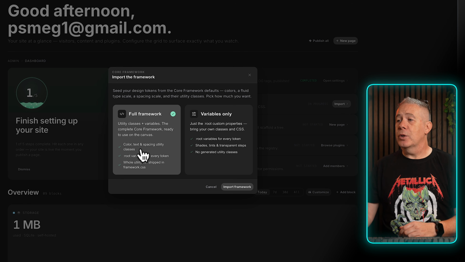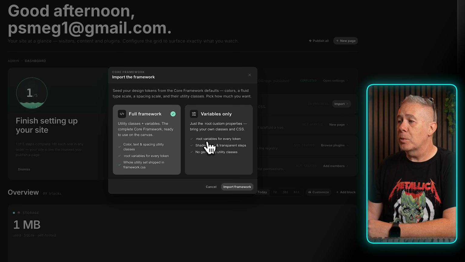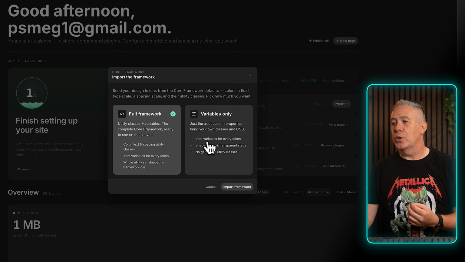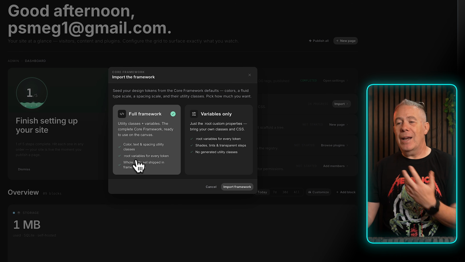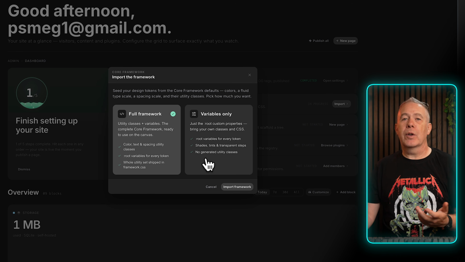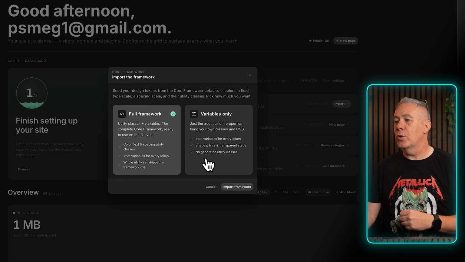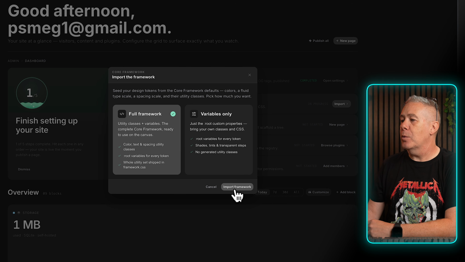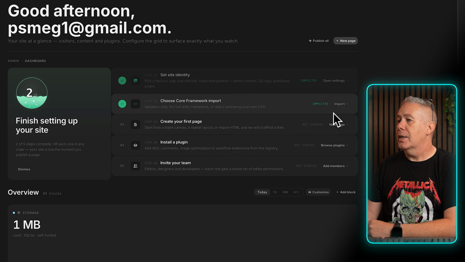We can choose to import the full framework or the variables only. So it's entirely up to you what you want to do. If you want everything, including colors, text, and everything else, choose the full framework, or choose variables if you want a stripped back lighter version. We'll go for the full framework and we'll say import framework. That's now imported it in.